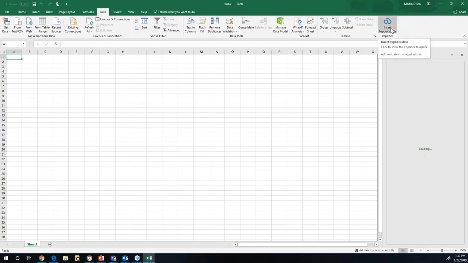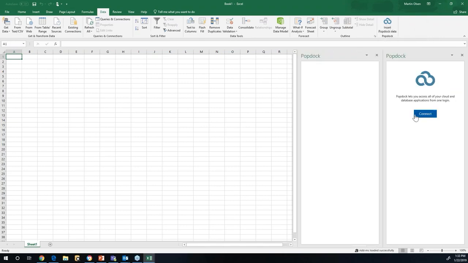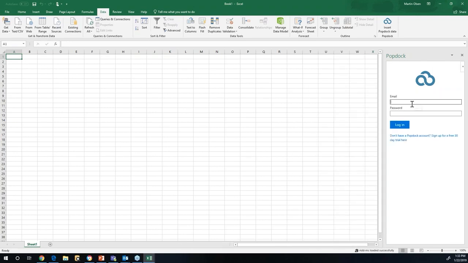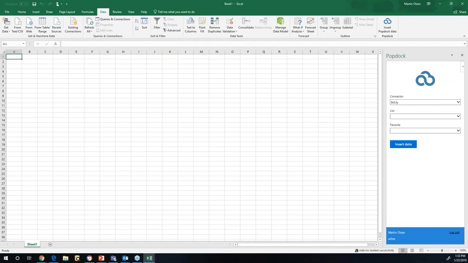My internet's a little bit slow, so it's taking a minute to connect. Oh, I've done it twice now. It's going to ask me to log in. So I'm going to have a valid credential, so I can't get access to other people's reports, just mine. So once I've connected, it's then saying, what data do you want to see? So any of the data that I had out of PopDock, I can get into Excel.